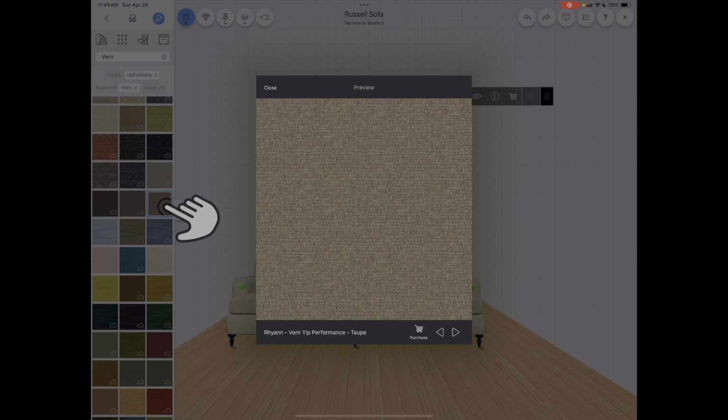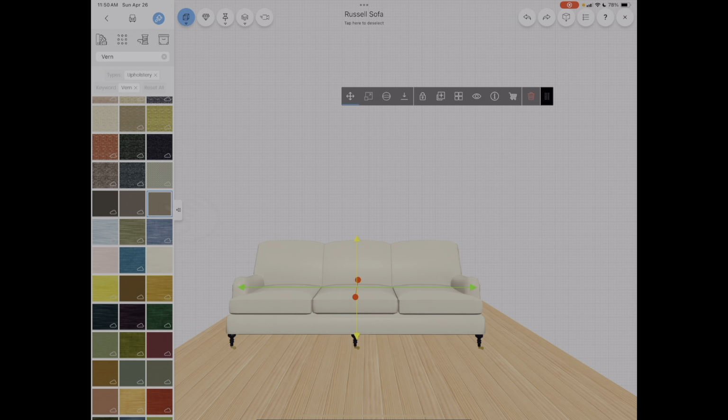If you tap on a fabric, it's going to open up a preview window just like it did with the models. You can scroll through all the fabrics to see their product name and the color. So this is Ryan, a Vern Yip performance fabric, in color taupe. This is perfect. It's upholstery weight, it's performance. I'm going to close this.